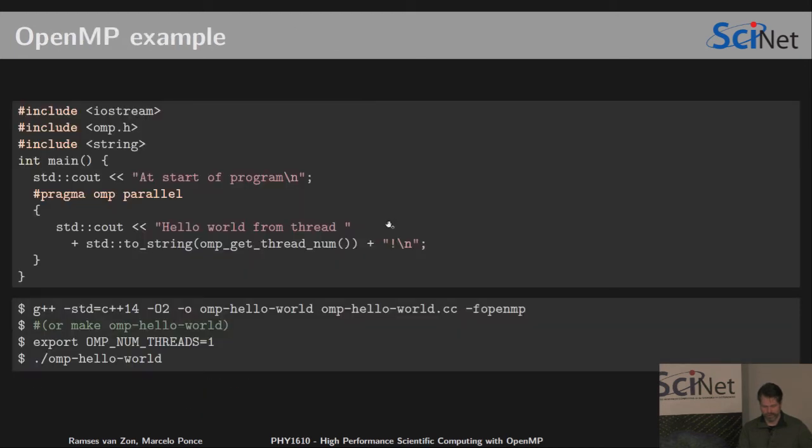Went too fast. So if you wanted to compile this, I can say g++, standard C++14, as we've been using throughout the course. Optimize, so -O2, and then I want the output to go to OMP HelloWorld. That's the executable. The source code is OMP HelloWorld.cc, and I have to give this flag -fopenmp. If I don't, it will create a serial code. It will basically ignore all the pragma OMPs. Then to run it, alternatively, if you've cloned this repository, make OMP HelloWorld will do the same thing.